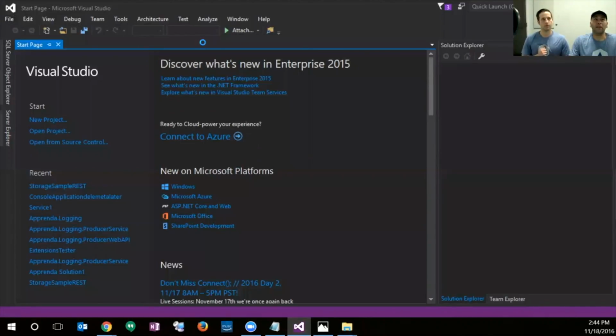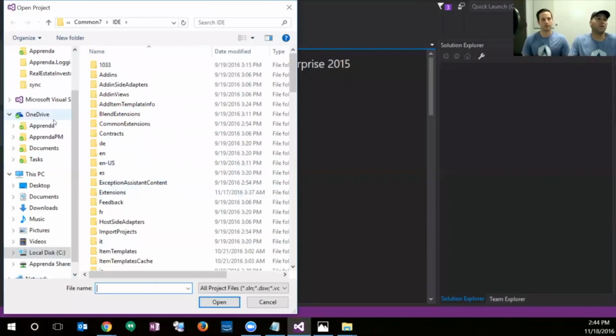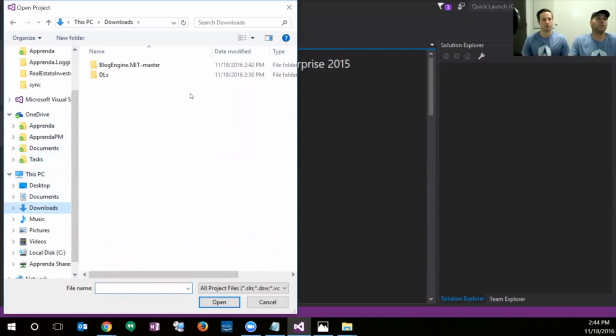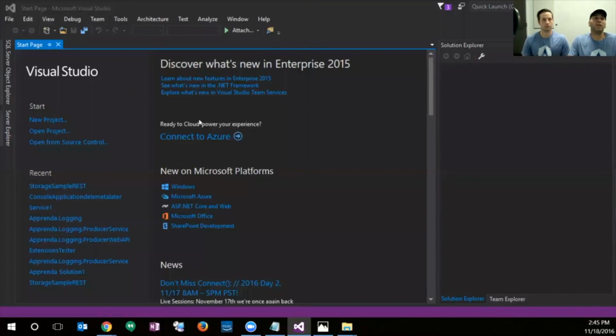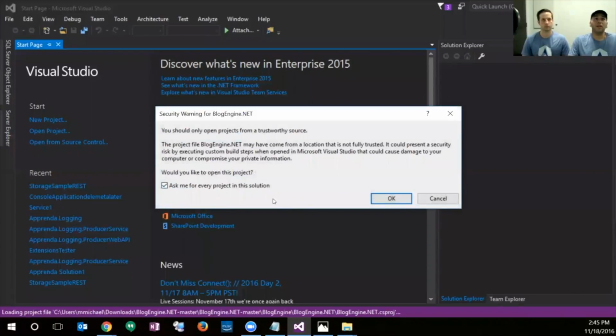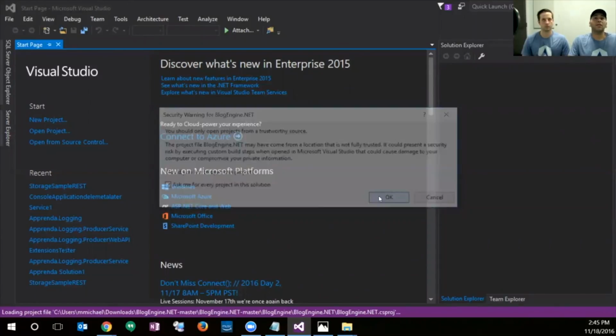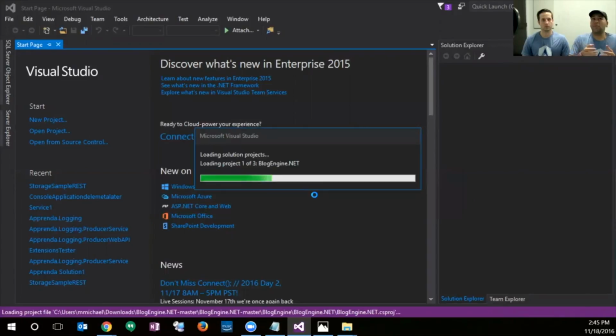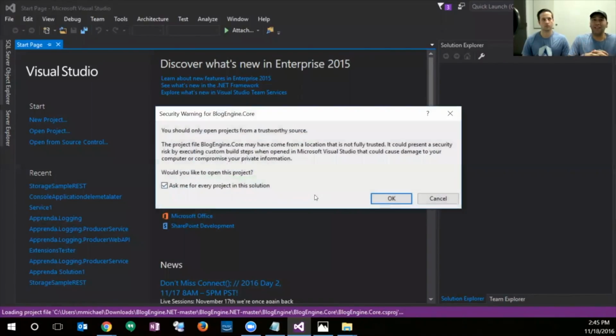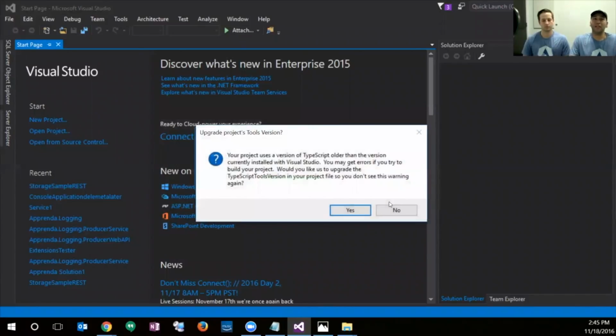So now our application is already unpacked. I'm going to go over here to my downloads folder, find my Blog Engine download folder, and open up my file here. Since this was a public download, Visual Studio is warning me, asking whether I think this is safe to open Blog Engine. So I'll, of course, say yes here.